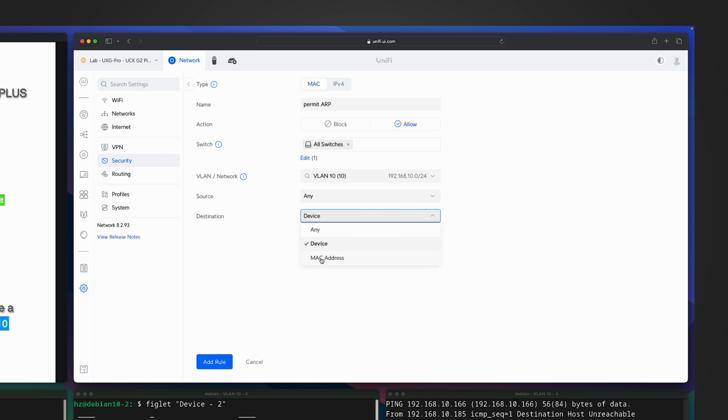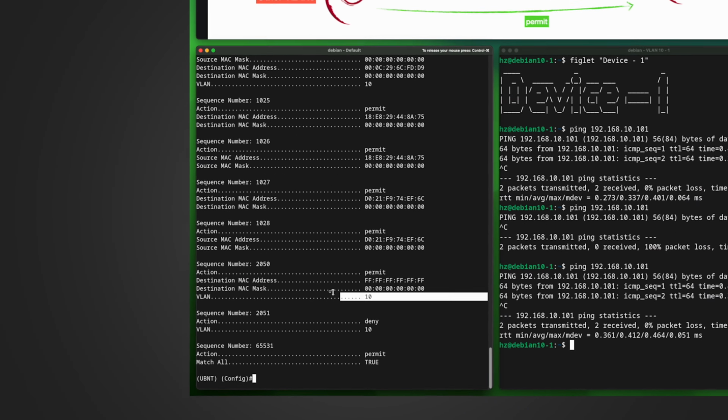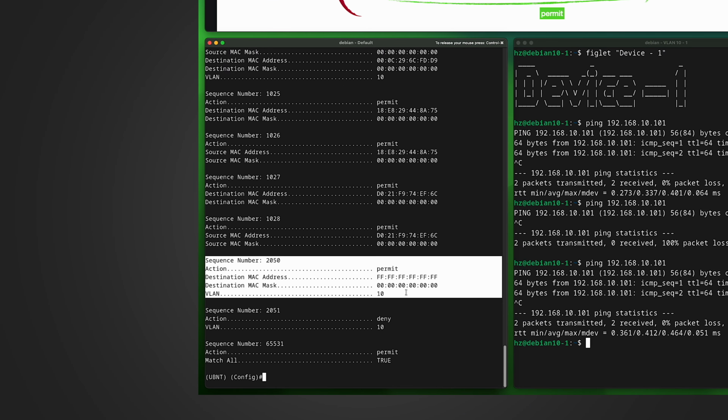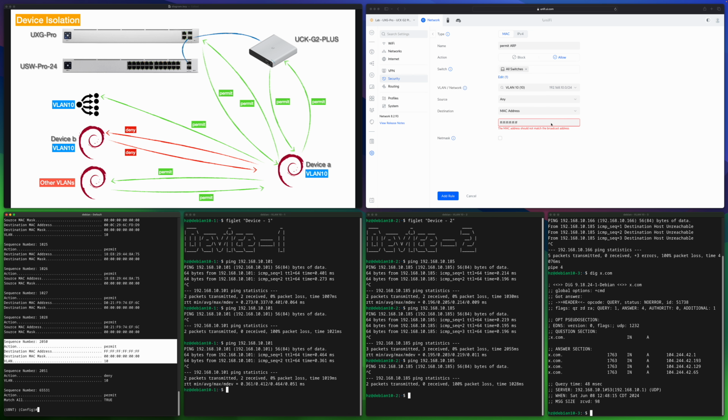Then for destination, select MAC address. Type the broadcast MAC address, FF:FF:FF:FF:FF:FF. Done. See the error? The MAC address should not match the broadcast address. It's a bummer. Apparently, this is simply a restriction Ubiquiti applies just on the web interface, because in the backend, you are able to create such a rule, right? We already see it here. You cannot manually do it on the web UI, which means you cannot really simulate Ubiquiti's way of manually creating the 7 ACL rules to support device isolation.